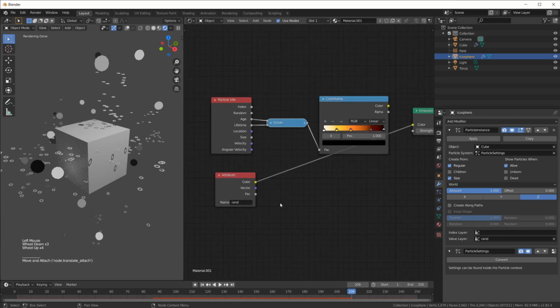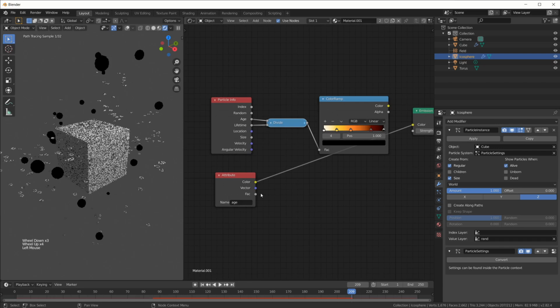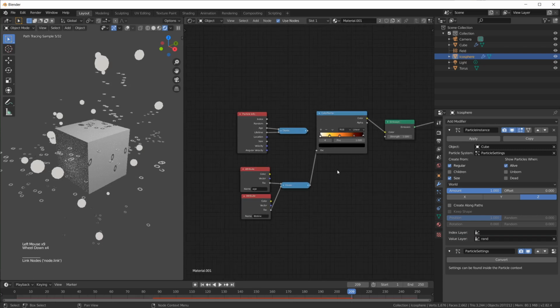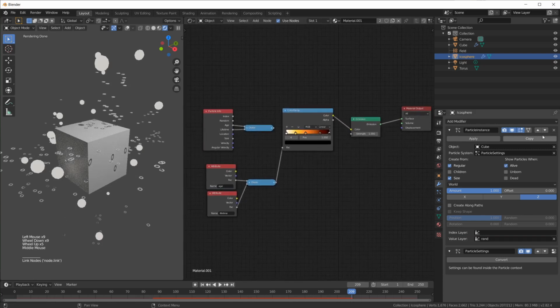It would be as easy as doing something like this: age, lifetime, tell the particle instance modifier over here to put the age into an age vertex color slot, the lifetime into a lifetime vertex color slot, and then do the same thing here. Divide this factor and this factor, and then we have the same feature here. And that's what I would like to see, so that this particle instance modifier can be way more useful.